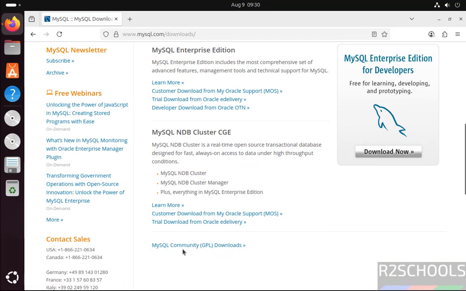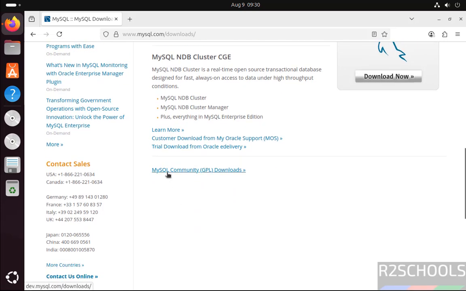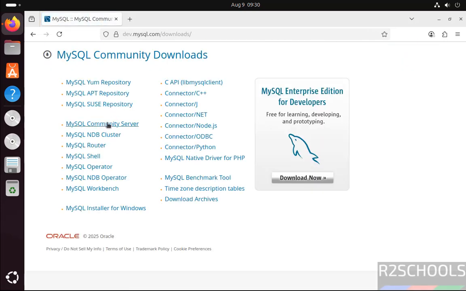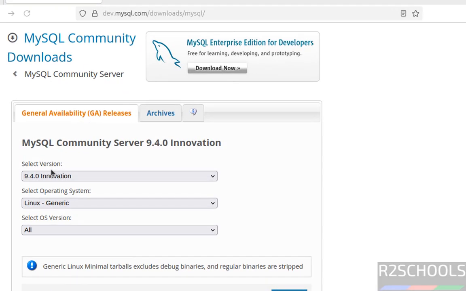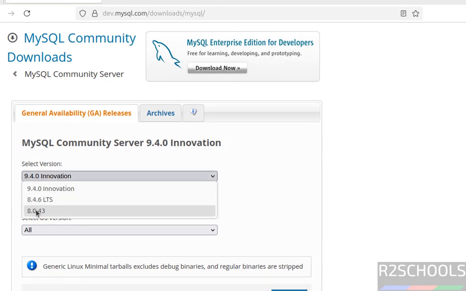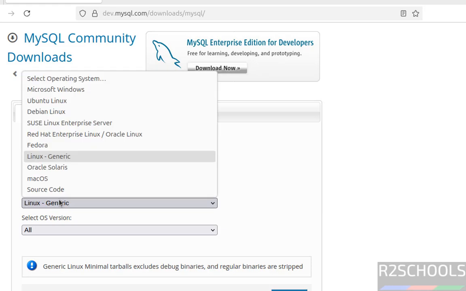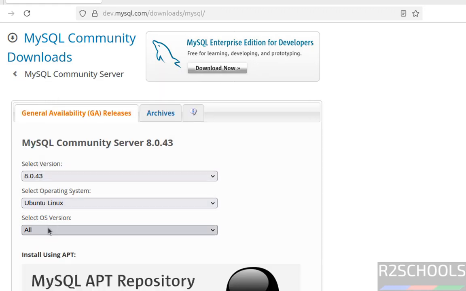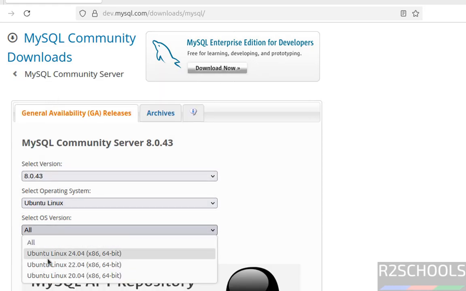See here we have the MySQL Community Downloads. Click on it. Then click on MySQL Community Server, then select the version. See here we have 8.0.43. Then select operating system, Ubuntu Linux, then select version. I am on Ubuntu 24.04.